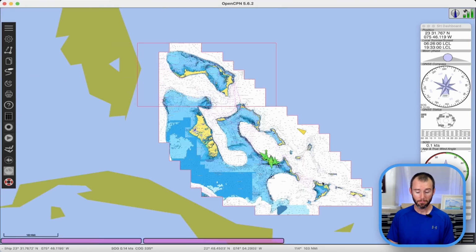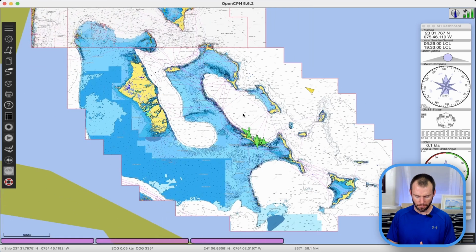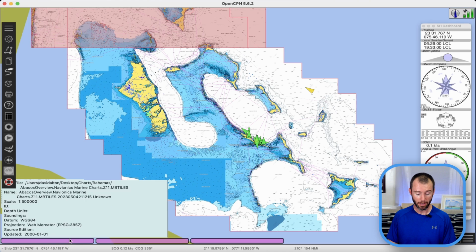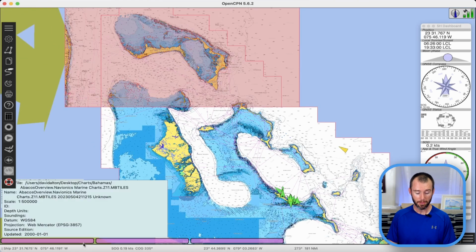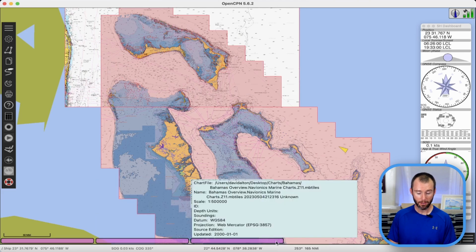As I zoom out of here, you can see we now have an area that matches the polygon shape that we created. Down here on the bottom, we're now going to have three different bars, because we'll have one for the area up in the Abacos that we had downloaded previously. And then we have two more: one here, which is going to be our CMAP charts, and then one over here for our Navionics charts.